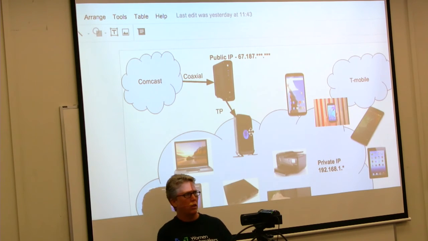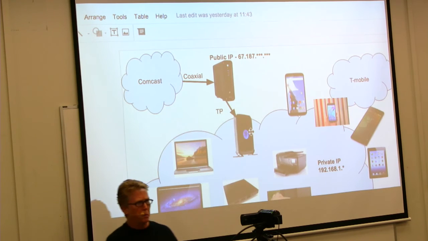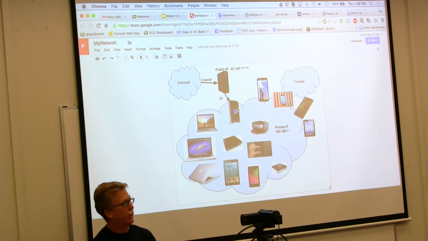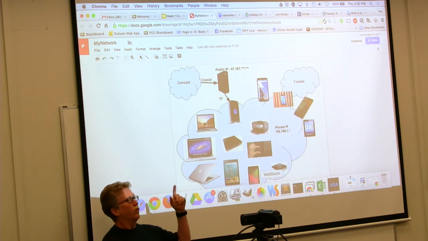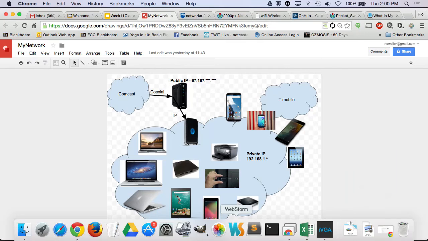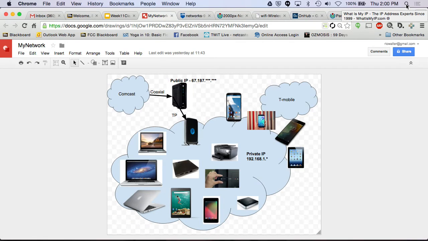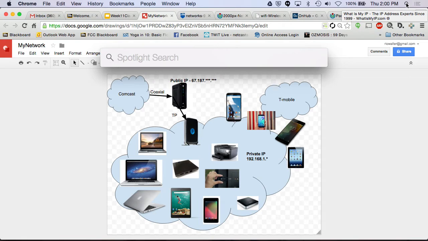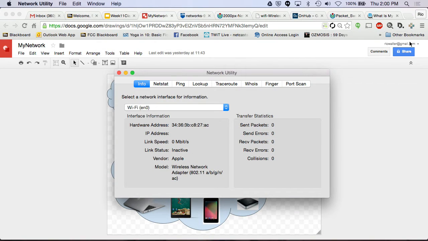You with me so far? So what are the two kinds of IPs? And how do you find the public? Online through what's my IP, and how do you find the private? For Windows. For Mac, let me show you, then Chris, ask me your question. On Mac, what you do is you do your spotlight, you type network utilities, and under network utilities, you go find your device, and it will tell you your IP.